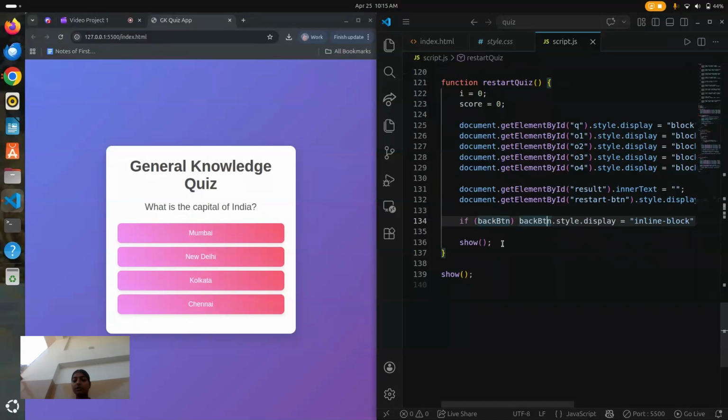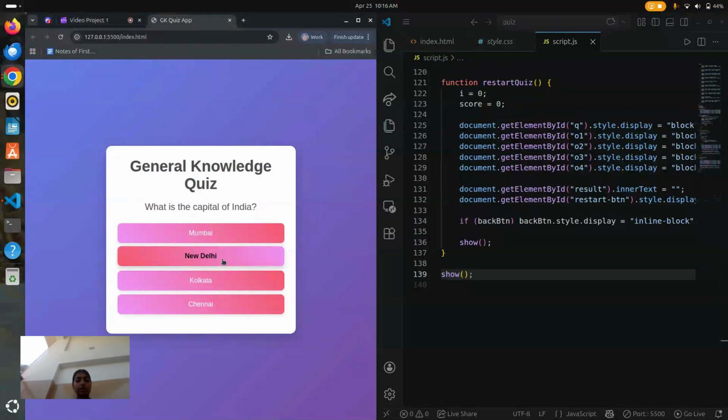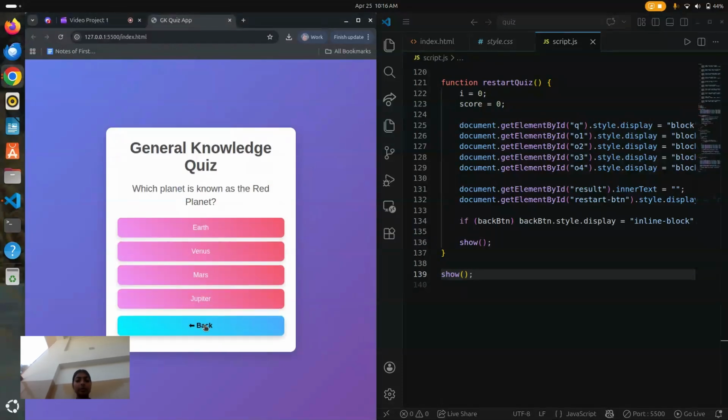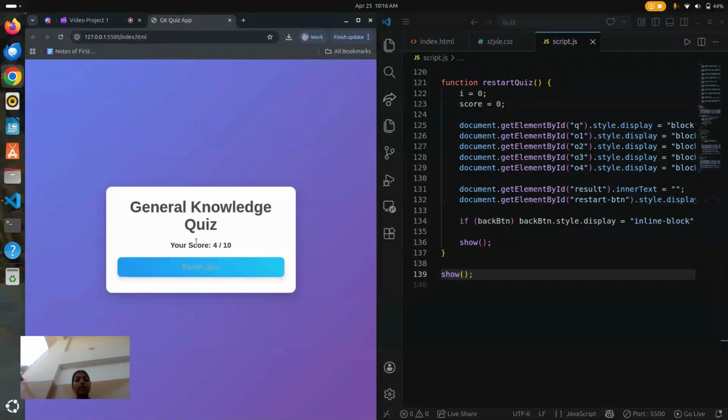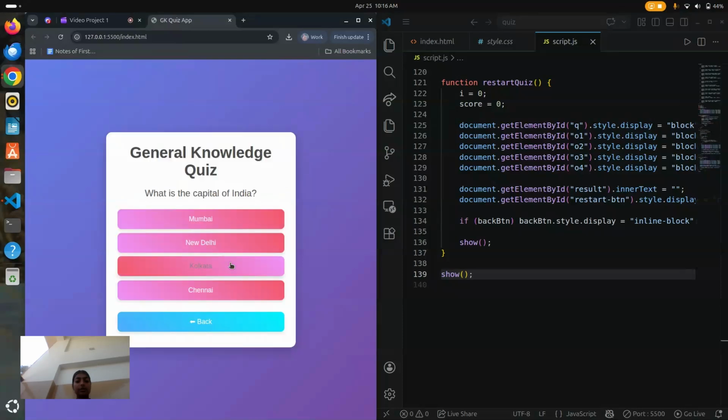Then I call my show function, and it will show, and it is looking like this. If I create, what is the capital of India, New Delhi, and if I go back, then back, see, it is. So here my question is appended and it will show my score, how many questions I got correct, out of the 10 questions I have, and then restart quiz. That's it.